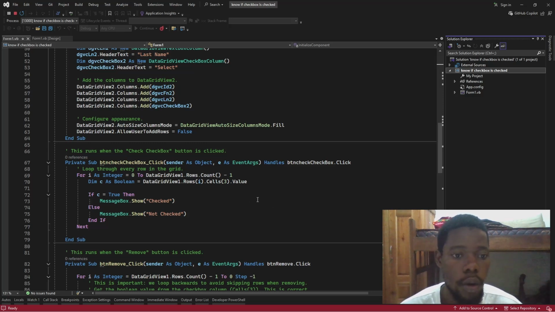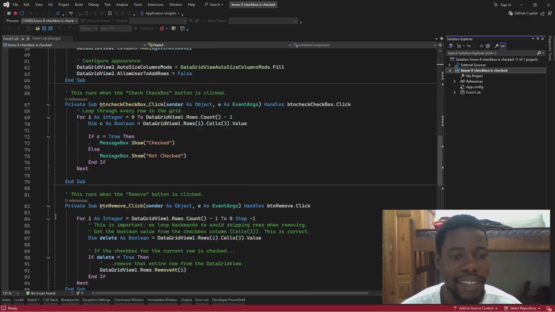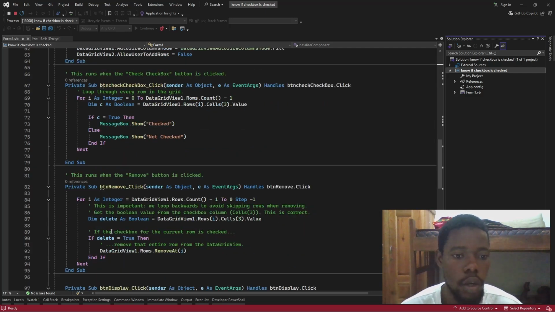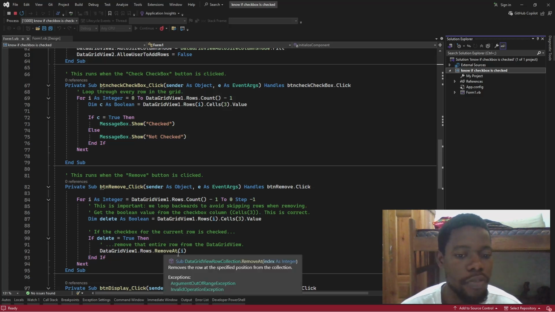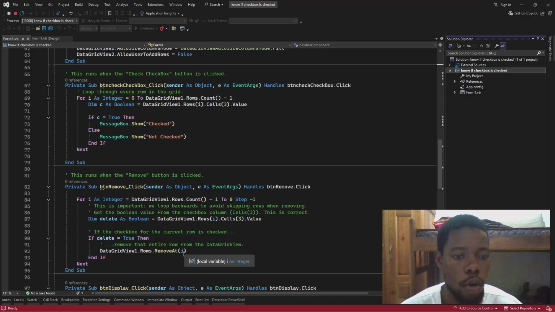And now, when you click the button to check whether a checkbox has been clicked, we'll use the for loop, where it will loop through every row in the grid to check the ones that have been clicked and the ones that have not been clicked. If it has been clicked, it will display a pop-up message as checked. If not, not checked. And then this is for the remove button to remove specific rows. We use the for loop also, to run through the loop, and if the checkbox for the current row is checked, we delete, remove the entire row from the data grid. So we use the remove at, then the index I, so the index of the grid.